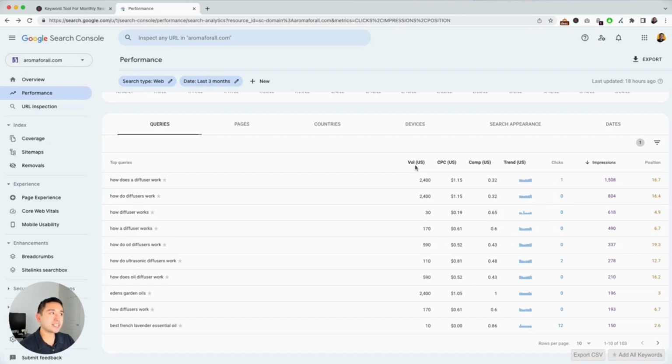But now that I have the Keywords Everywhere data applied to it, I can see that, hey, how do oil diffusers work actually has higher search volume, right? So maybe I should put more of my effort towards this query because it has higher search volume. That way I can capture more of that search traffic to my site. All right, so we can even go down here.